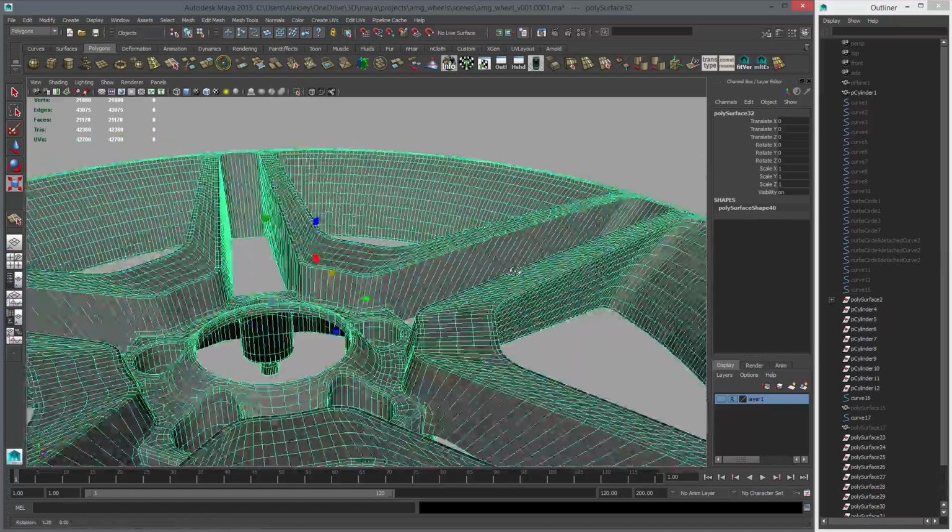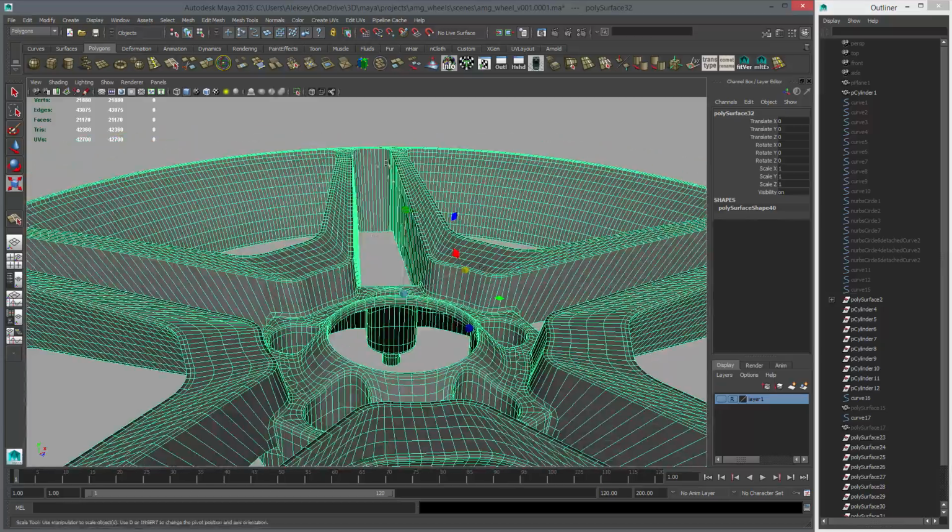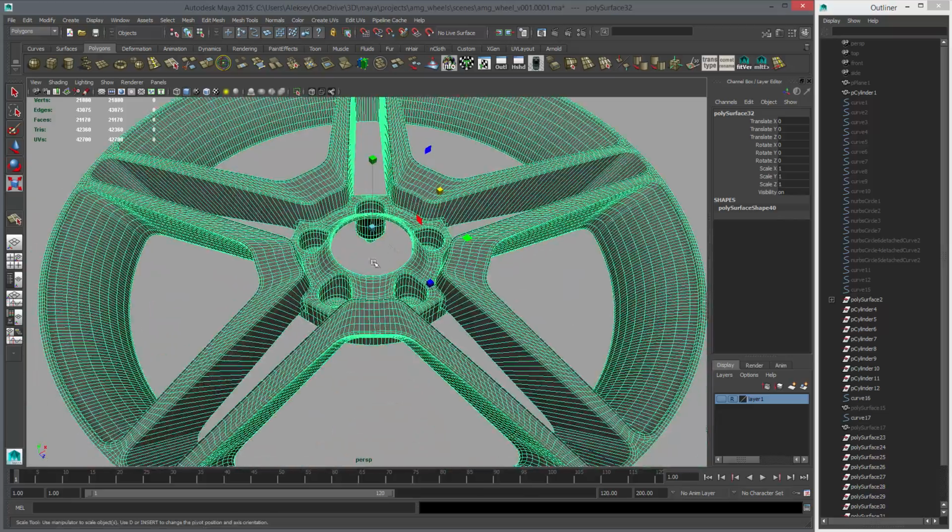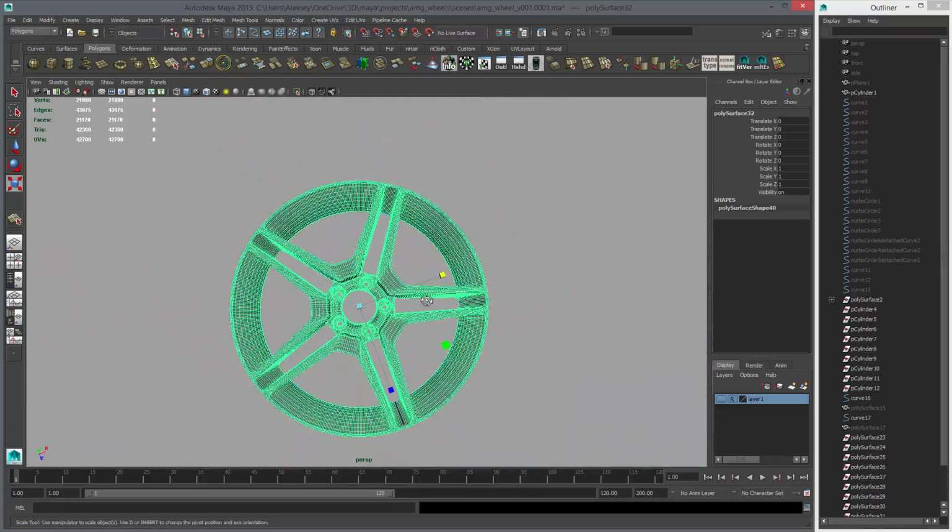Alright, so in the next video we'll finish this. We'll add the Mercedes logo, and we'll finish up the wheel.